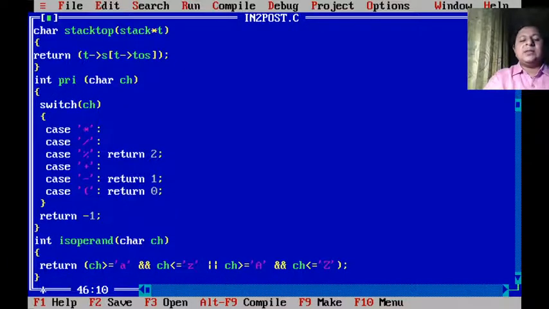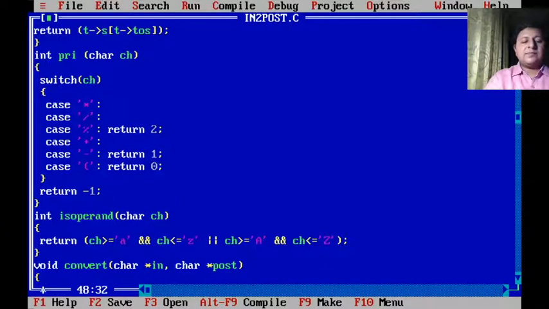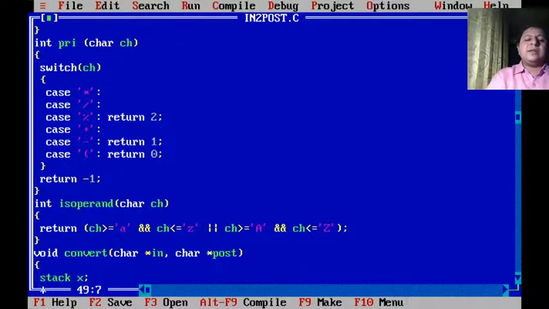Then there is one function isOperand, which also we have implemented instead of working with the inbuilt function. So my given character would be an operand if it is between a to z for small case or A to Z for capital case. And now we start with the actual convert function. So it is taking infix string, so char star in, or even it could be in brackets, or char post brackets. So currently infix contains the infix string, which is being given by main, and currently post is an empty array in which I'll be placing the output.